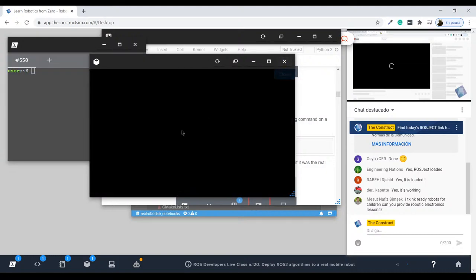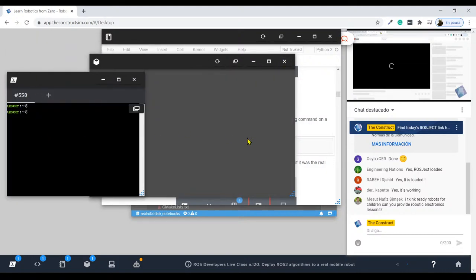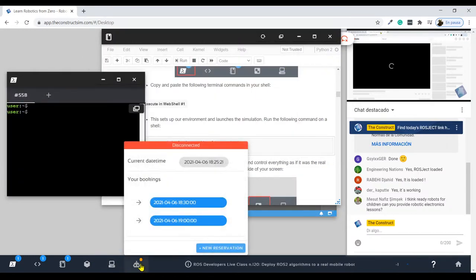I had my simulation closed. So here is where I can check my Real Robot bookings. I have booked all these hours for me so that I can test now. And the first session has just finished.